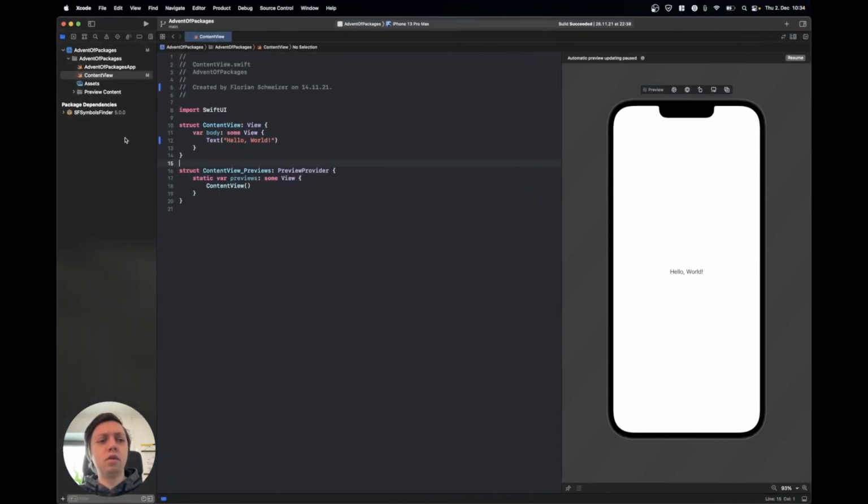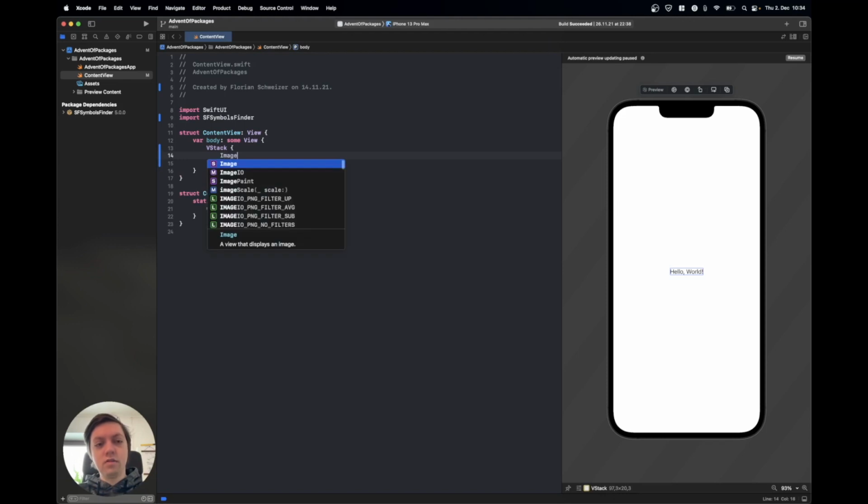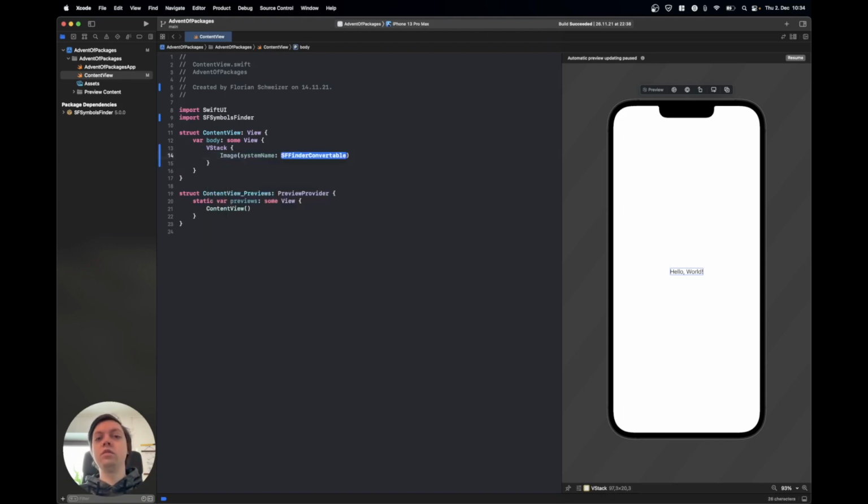As always, I have already imported the package dependency and I have my example project that we use in every episode. So first of all, let's import SFSymbolsFinder and let's compare the two ways how we can use SF symbols, the normal way and then with this package. So let's just create a VStack here. And first, let's create an SF symbol the normal way.